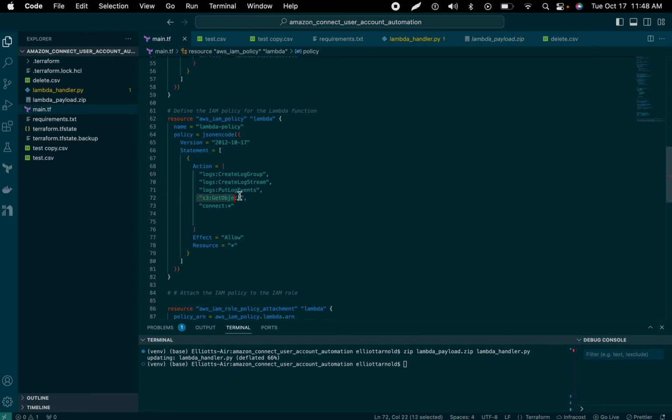And more importantly, we're working with S3 and we're working with AWS Connect. So we also need to have an S3 statement inside of the Lambda function policy. This basically allows the Lambda function to perform one action on the S3 bucket. And this particular statement right here just says, hey, you can do whatever action you want on AWS Connect. Yeah, you can do any action you want on AWS Connect.